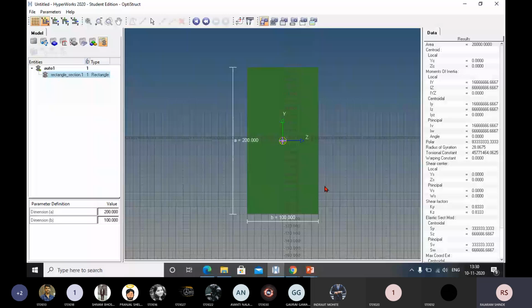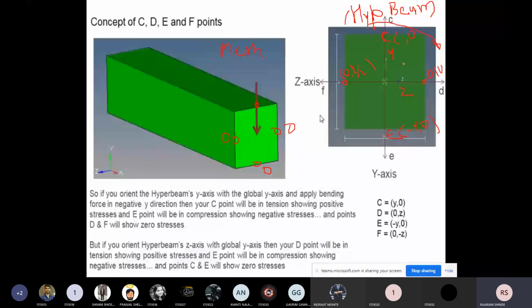Concept of CDEF points. Now one thing I want to tell you: in beam sections, orientation is very important. If we orient this beam cross section as it is, that means in y direction, then this y will coincide with the y of the beam. If your orientation of the beam is y, then the y axis of the cross section will match with the y axis of the beam. If we take the orientation in z direction, the y axis of the beam will match with the z axis of the cross section. Now how it will happen, I will show you.